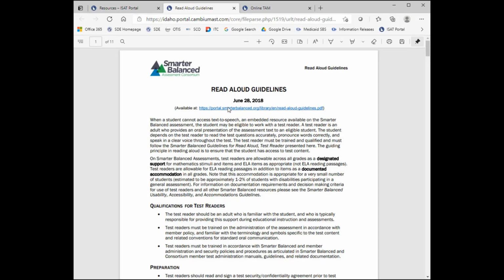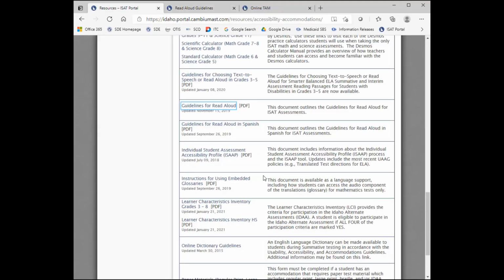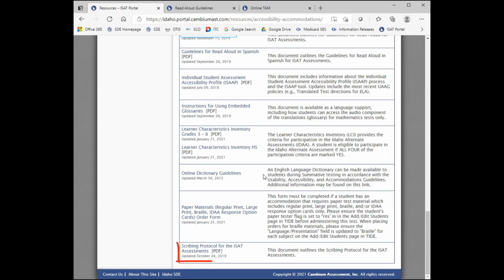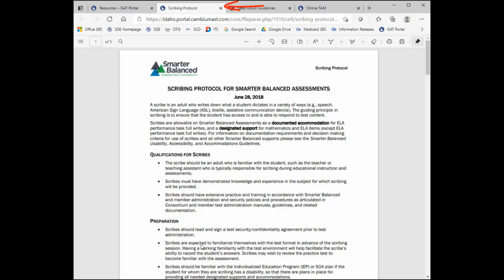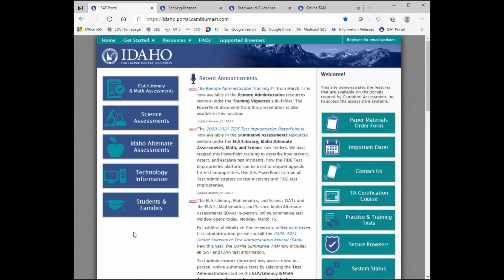When you click the hyperlink, the document opens in a new window. Now, the scribing protocol for the ISAT assessments is at the bottom of the list. When you click the hyperlink, it opens the document in a new window. Now you know where to find the one TAM to rule them all, the scribing protocol for the ISAT assessments, and the guidelines for ReadAloud.